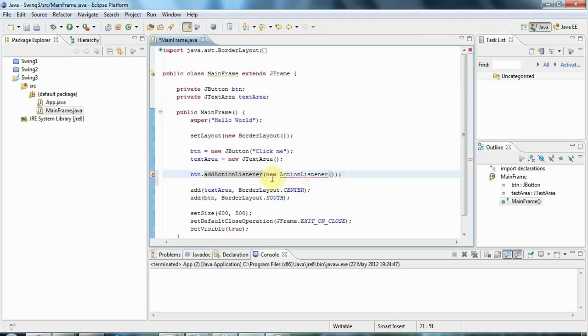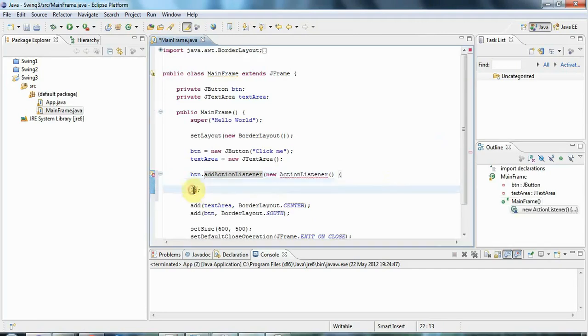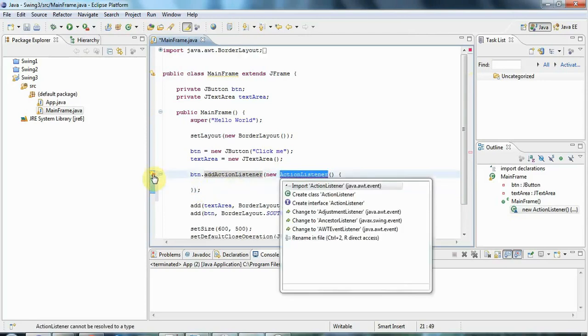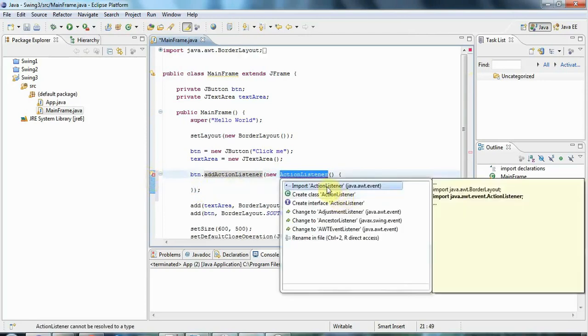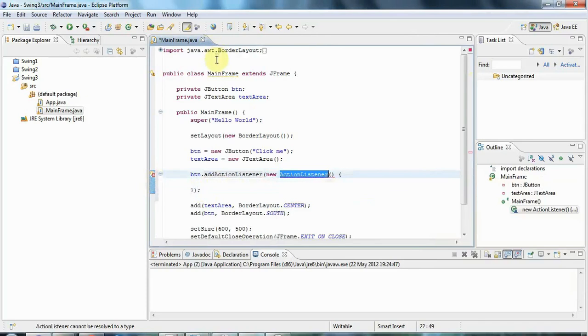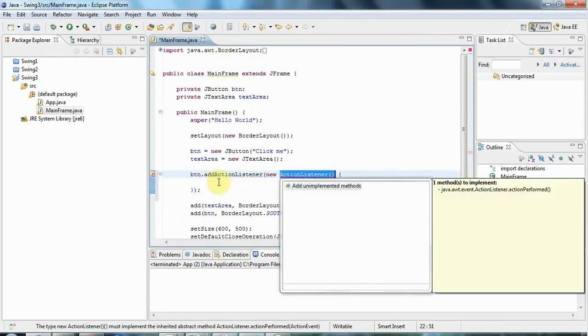So this bit looks exactly as though I was creating an object of type ActionListener, which of course isn't legal by itself because ActionListener is not a class, it's an interface. But what I can do is open a bracket here, and Eclipse puts in the closing bracket automatically. If I click on this error here, well, I need to import ActionListener first, and then click on it again, and I can go to add unimplemented methods.